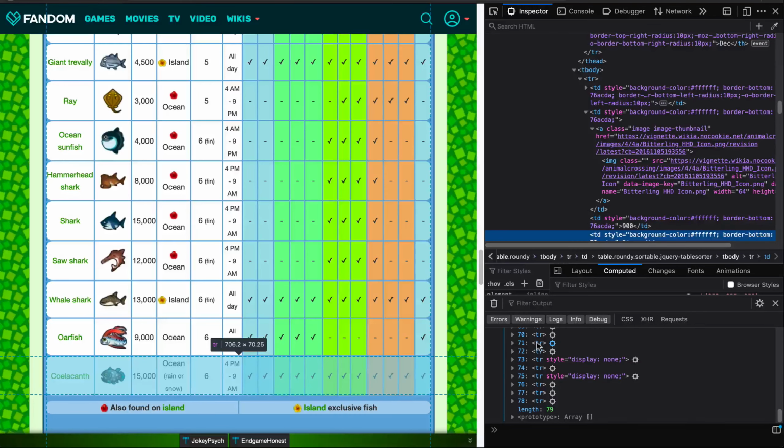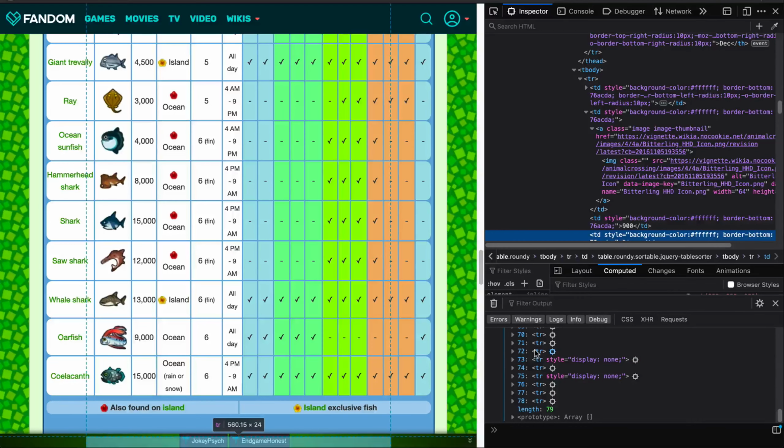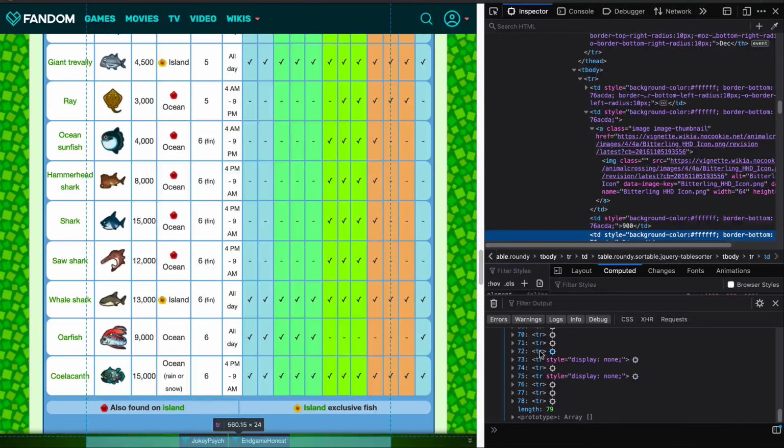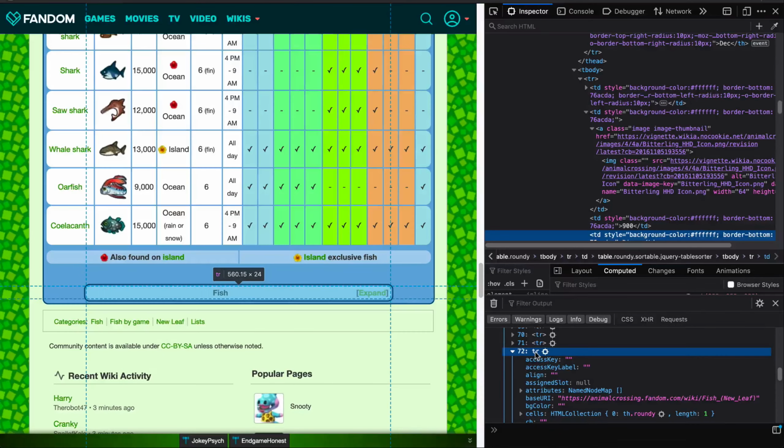So it looks like it's 71. So 72 through 78 should be removed. So we need to figure out how we can get rid of those. If we wanted to do it in a hacky way, we could just slice the array and do the first 72 items, 0 through 71. But let's see if there's a better way to do this.